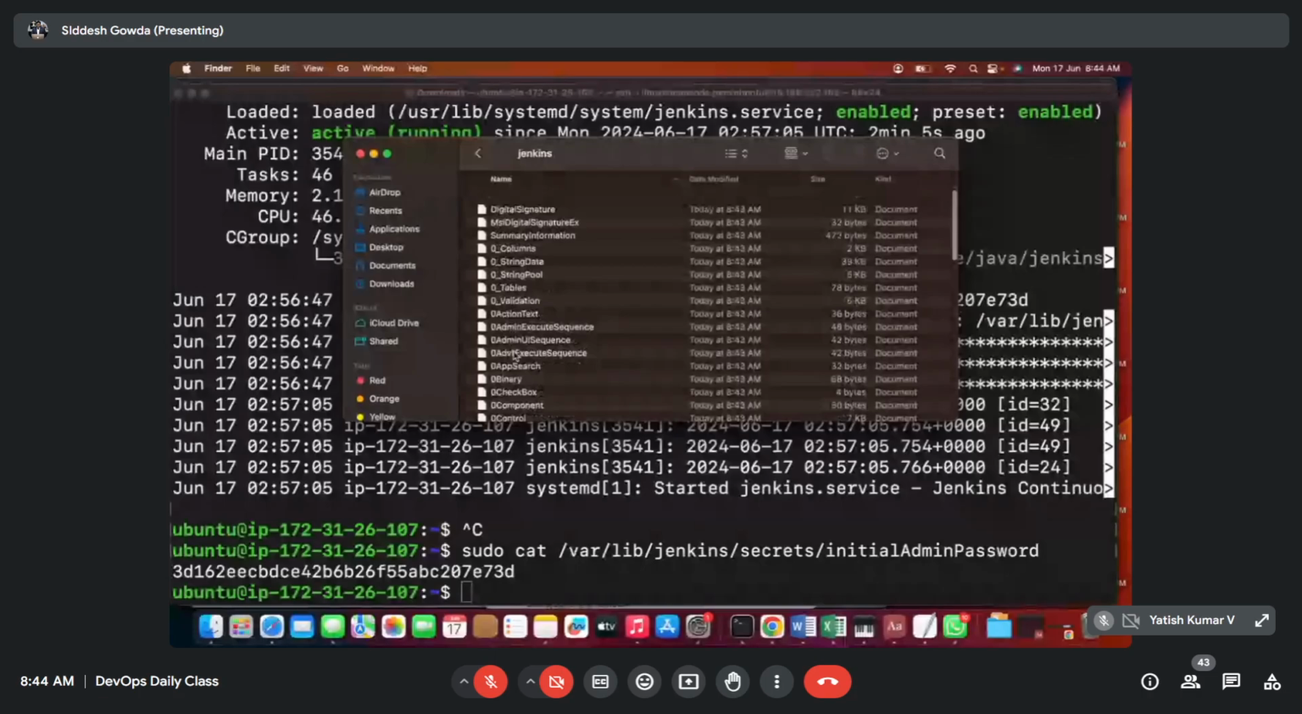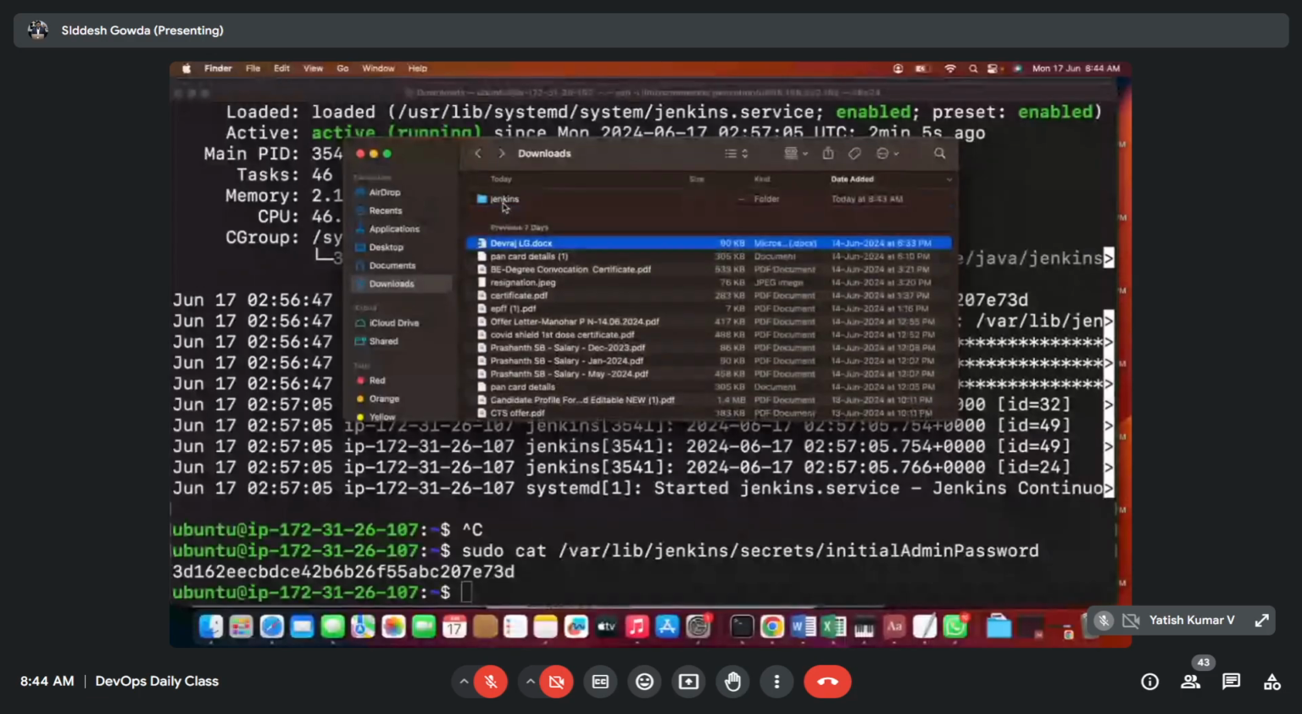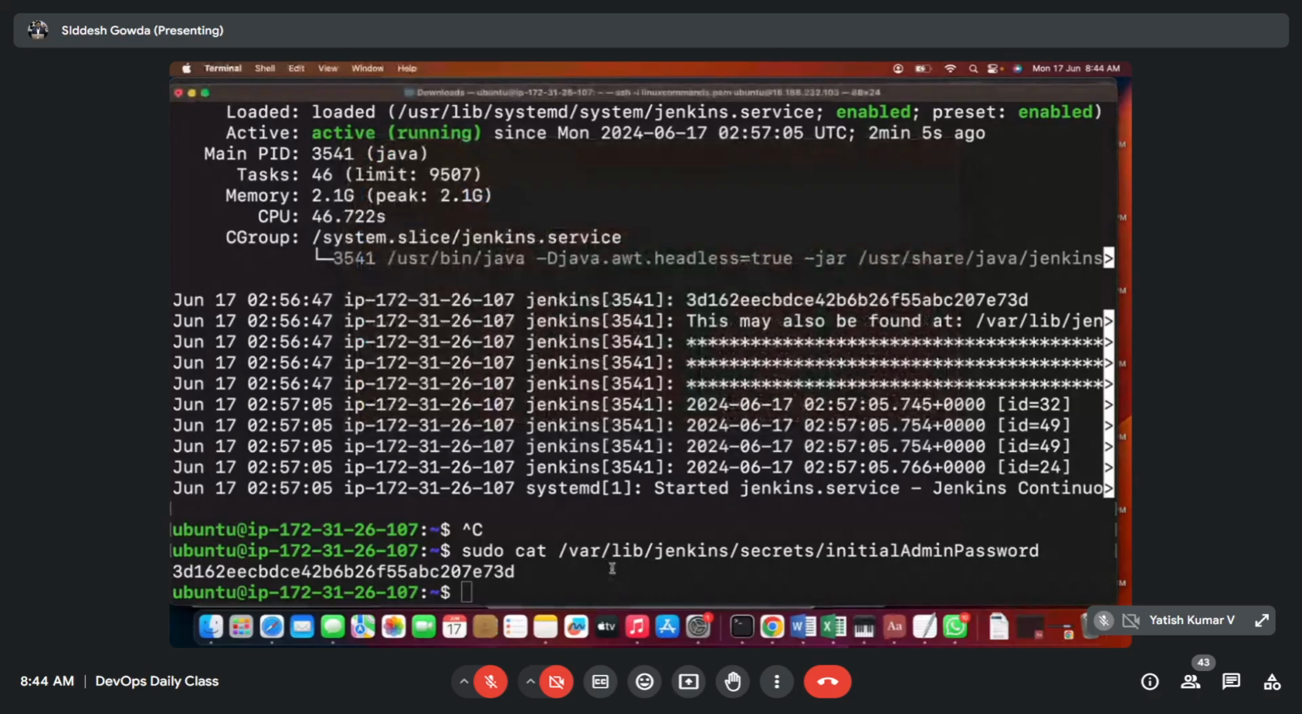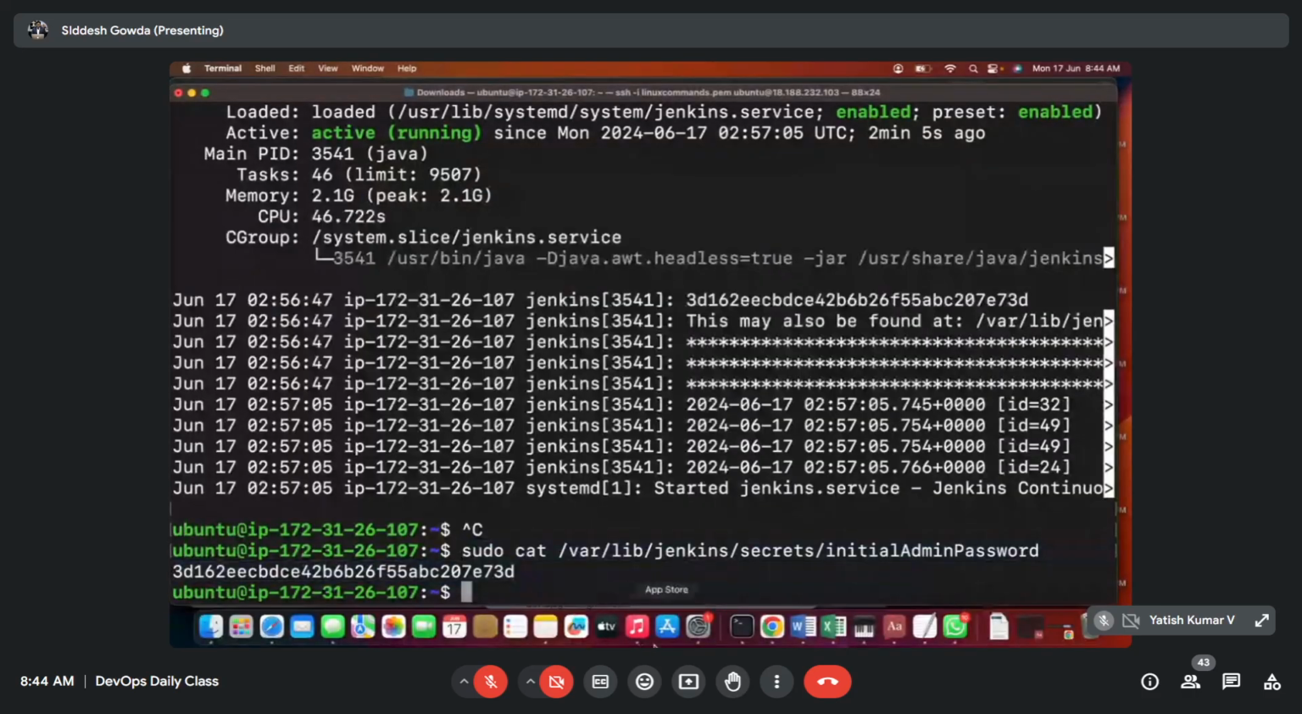You can follow that link. I have not tried installation of Jenkins on Windows in the past, so you can try. Follow the link and you will come to know how we can install it. Okay, sir. Thank you.